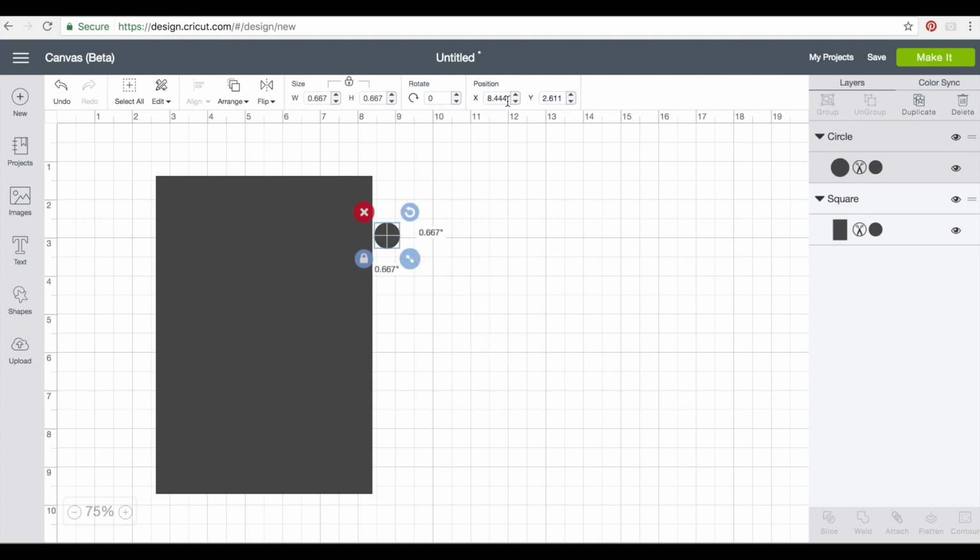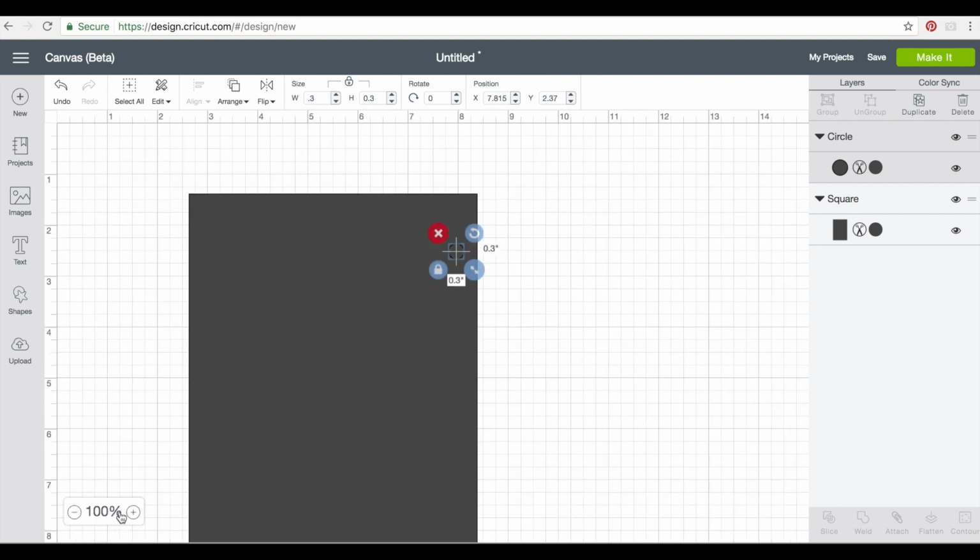So if I were to do that, it's a little bit more than a quarter. So let's do 0.3. This doesn't have to be exact because it just has to fit, but we do want to get it in the right spot. So I'm going to make this 0.3, and that'll make it a hole. Okay, so I'm going to zoom in here so we can get this precise.